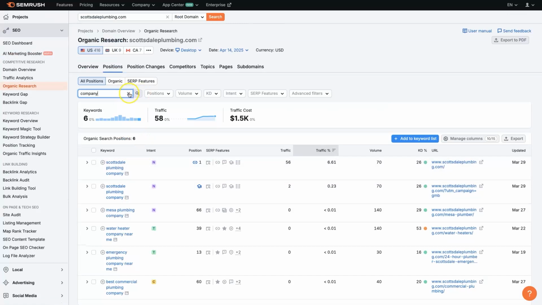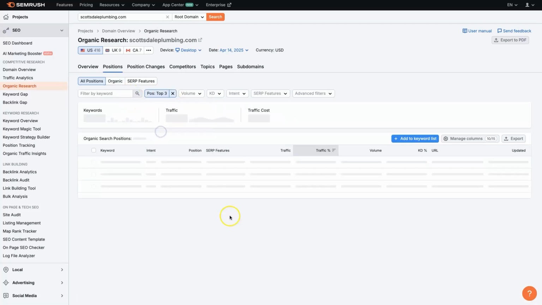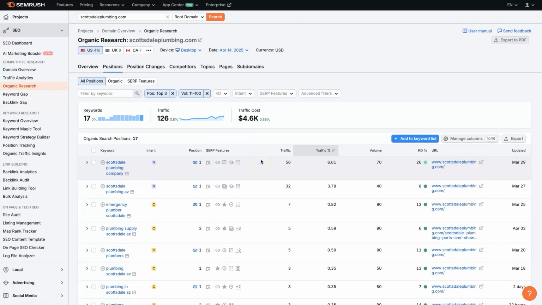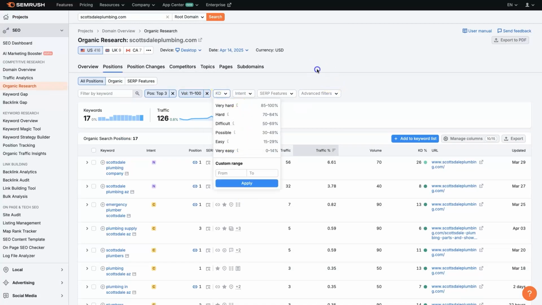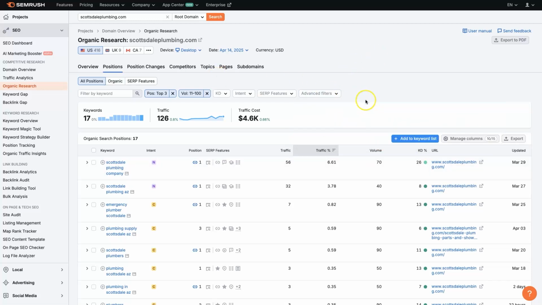Or we could look at the position. So let's say maybe we only want to see keywords that are in the top 3. We can filter down to there, or maybe in the top 3, but also have at least 10 to 100 searches per month. So we can start to refine this stuff down, even by the keyword difficulty, the intent, SERP features, advanced filters. There's tons of stuff you can do. If the keyword includes this thing, but not this thing, all sorts of ways you can filter this out.